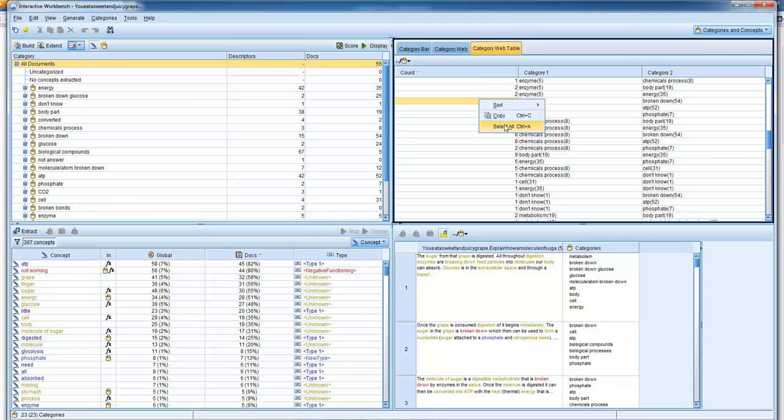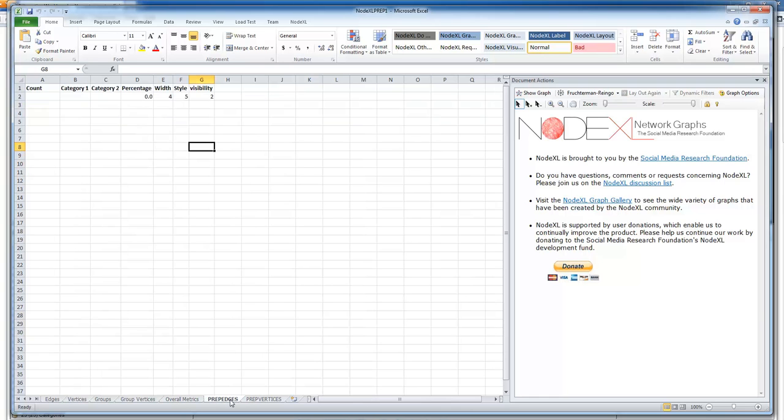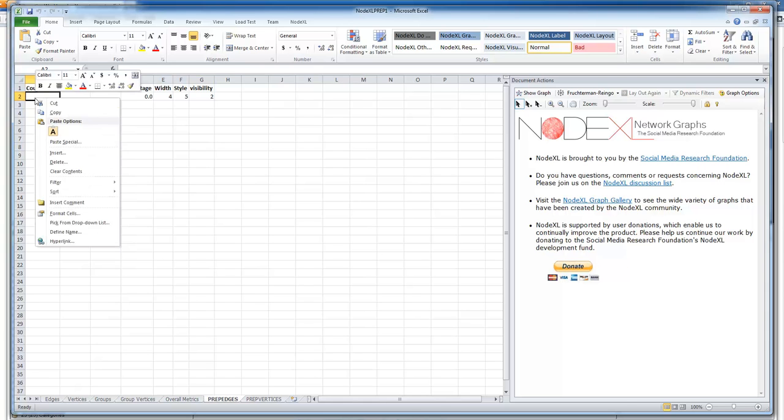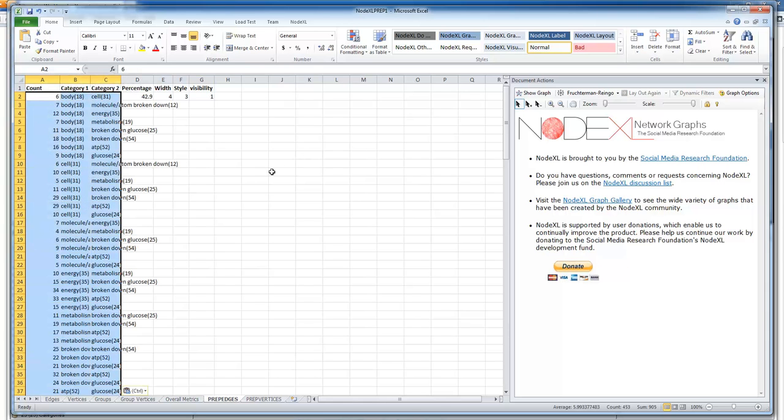Right click and select all, and then right click and select copy, and we are going to paste this information in the prep edges worksheet of the NodeXL prep template. Select cell A2 and then paste the information.